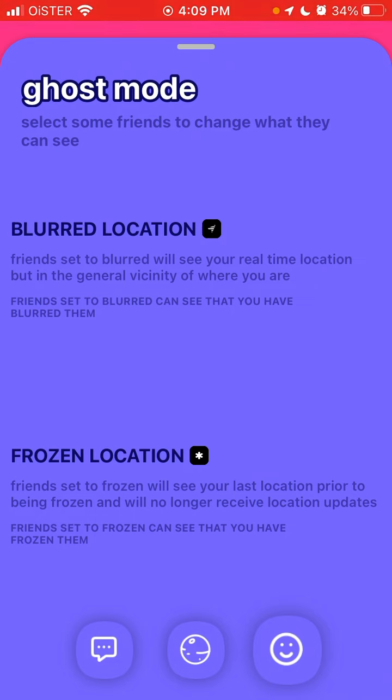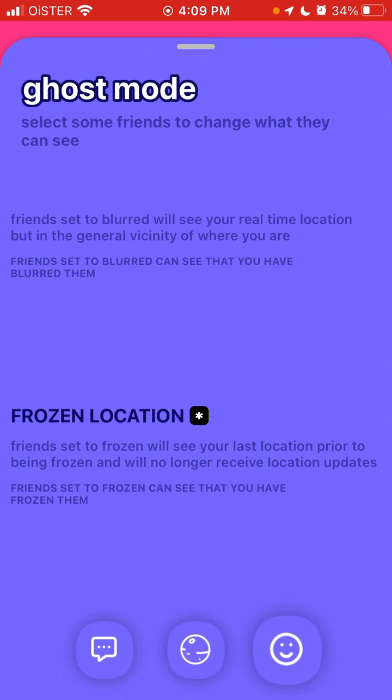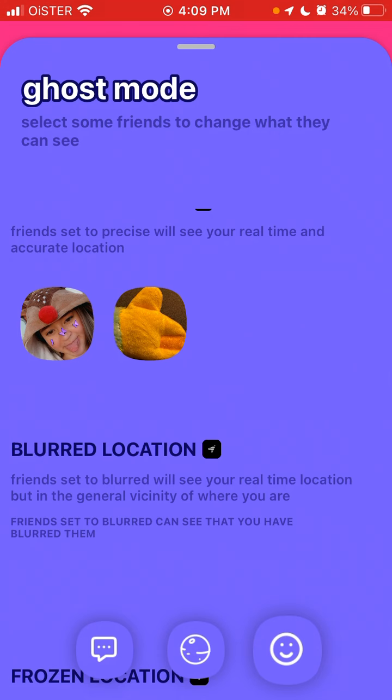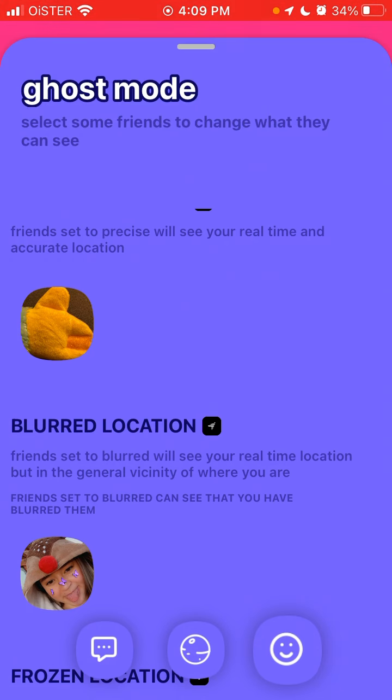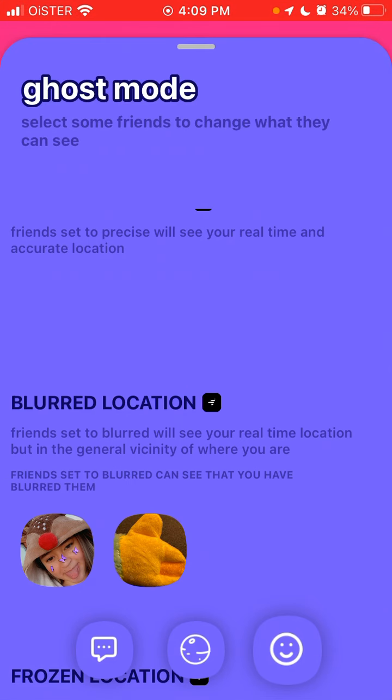Friends can see that you have blurred them. Friends set to frozen will see your last location prior to being frozen and will no longer receive location updates. And friends set to frozen can see that you have frozen them. So then, you can just tap on a friend and select blurred, something like that.